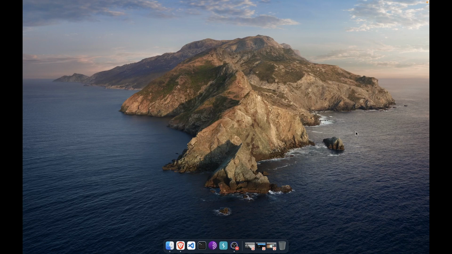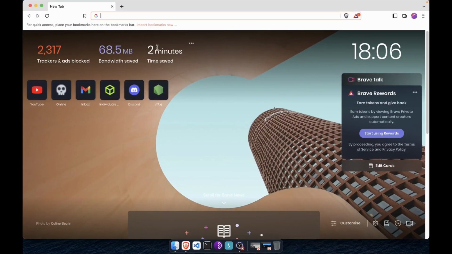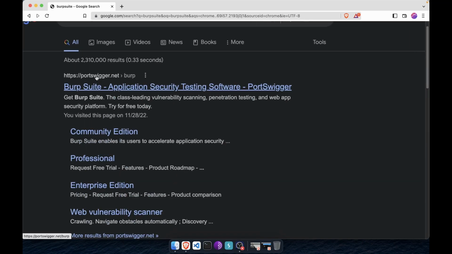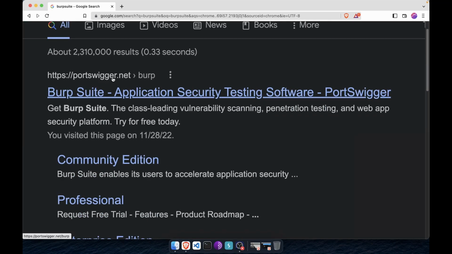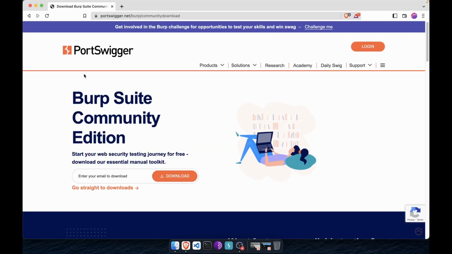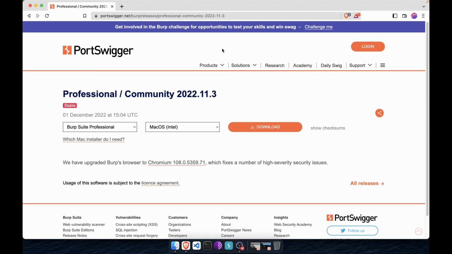So the first thing you want to do is open up a new window or a new tab and search up Burpsuite. As you can see here, select this one, which is portswigger.net. You can also select this one down here, which is the Community Edition, so click that one. Once you get to this main page where it says Burpsuite Community Edition, just click on Go Straight to Downloads.